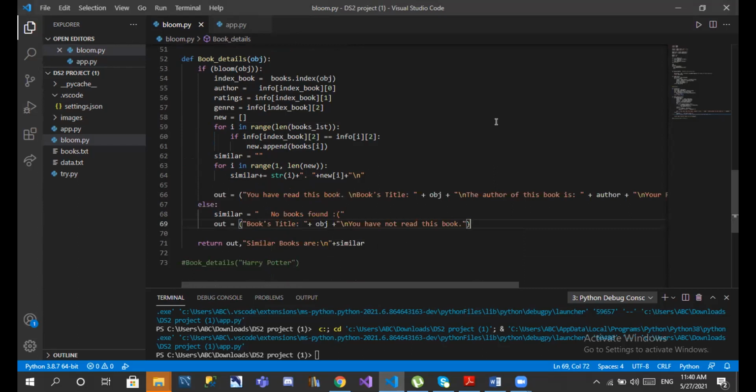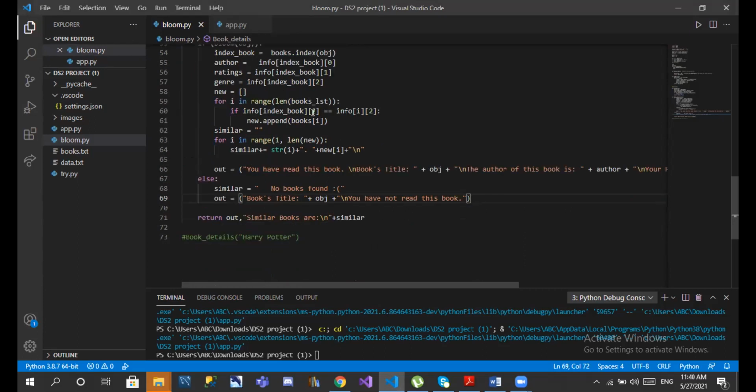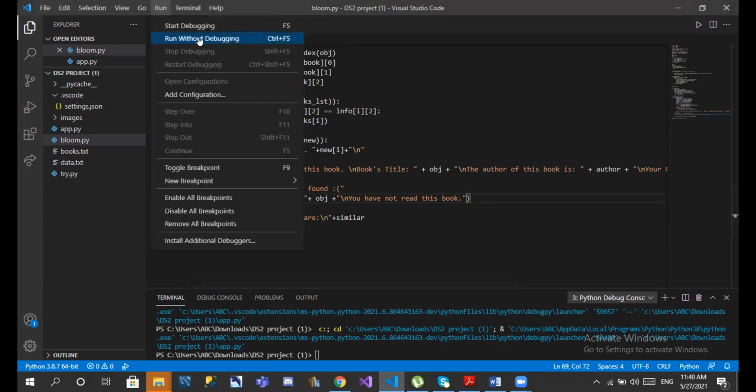This function is for extracting data if we have the object in our bit array. We have the book, the author, the ratings, and the genre, and then we use this to output in our interface and return similar books to the one that we have and recommend them to the user.